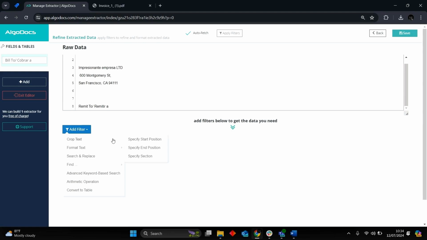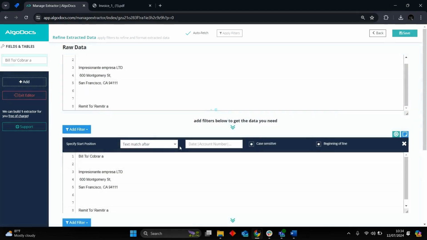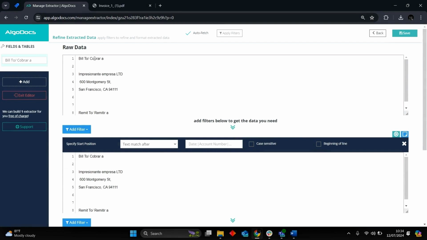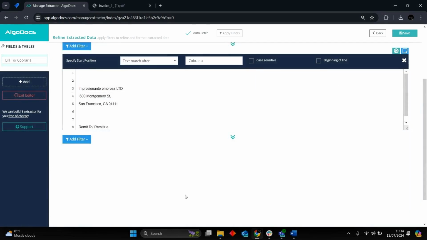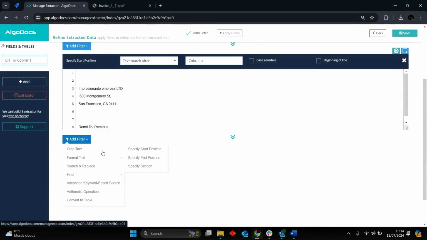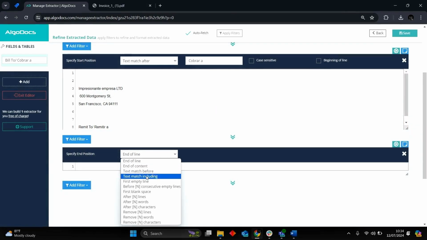With the Crop Text filter, we can specify the desired beginning and end of the data we want to capture. With Specify Start Position, we can select a keyword which our text will begin after. Also, we can use the Specify End Position to instruct our filter to end the captured data before a specific text or character.